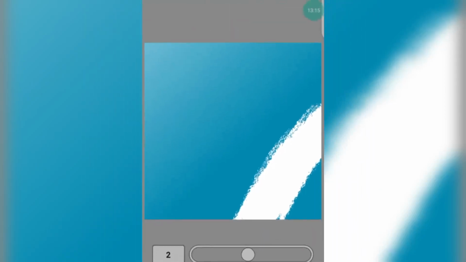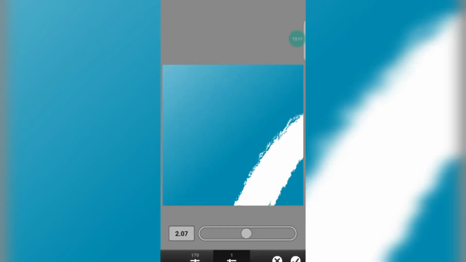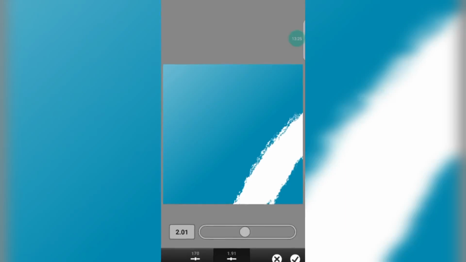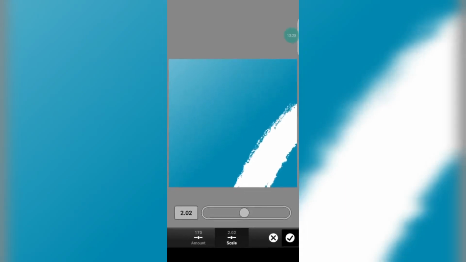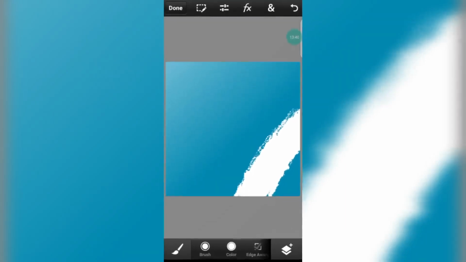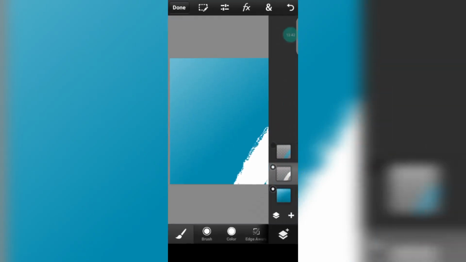Hope you can see. Increase it to 170. Hope you can see the effect. Then change the scale to 2.1. Okay, this is good. Click on your good icon. So guys, when you are done, go back to your layers.